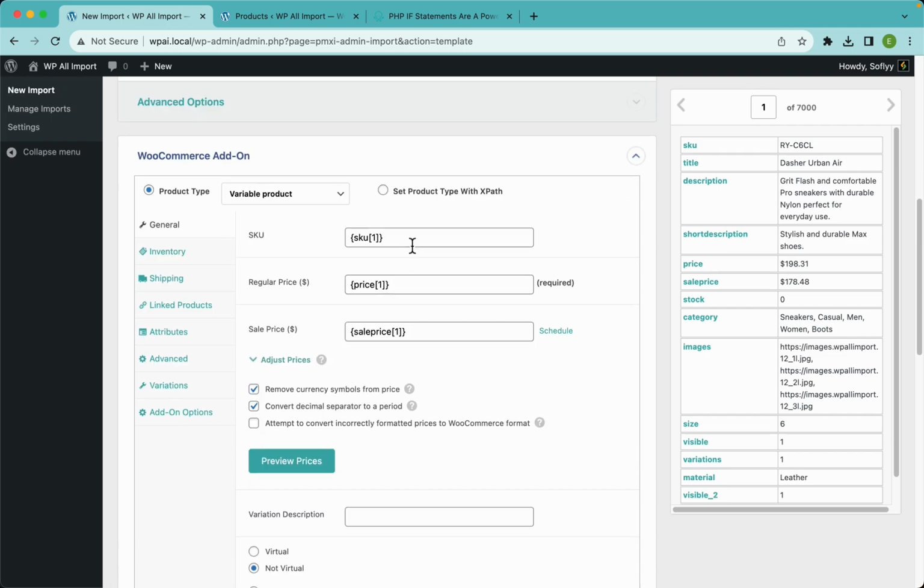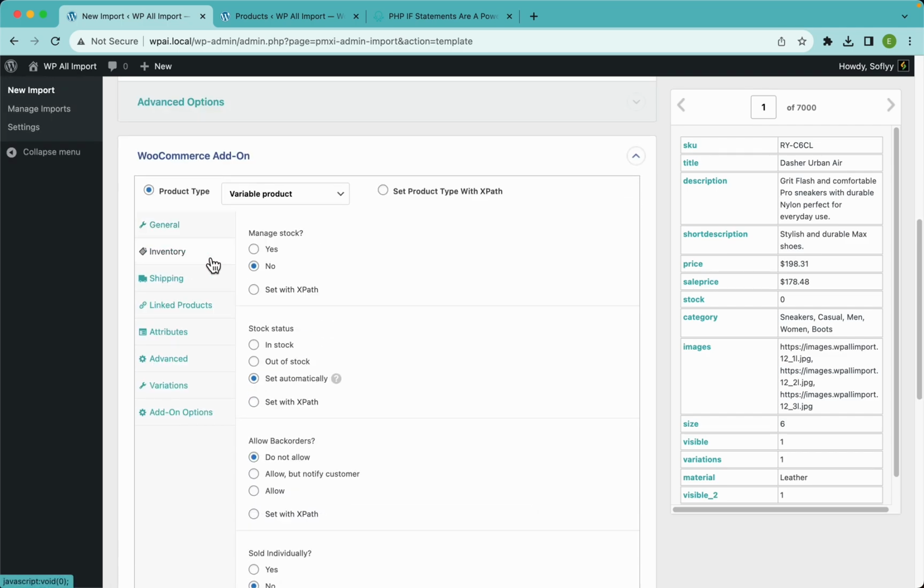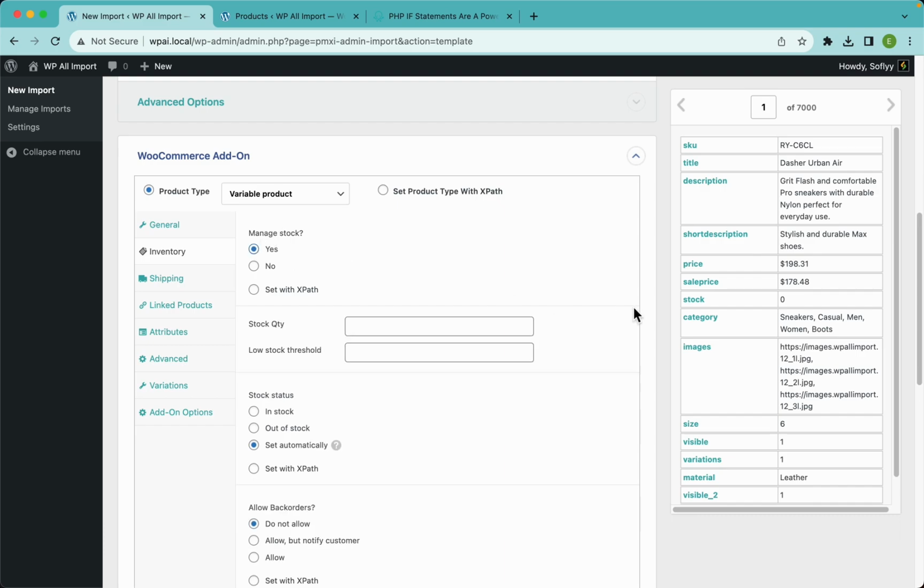Now, let's just continue with the inventory tab. And here in the inventory tab, we need to enable the manage stock option because I have a stock element here. So since I want this to work dynamically, I'm just going to drag and drop this into the stock quantity field. Now, for the low stock threshold, I'm going to say 2, but you can use whatever number works for you. And just keep in mind, guys, you can also use static data like this in the import fields.